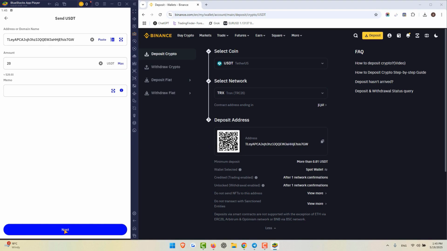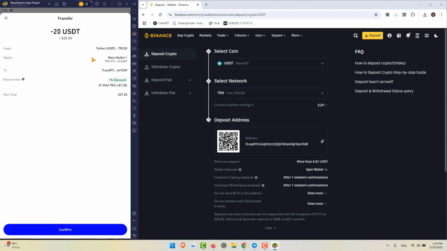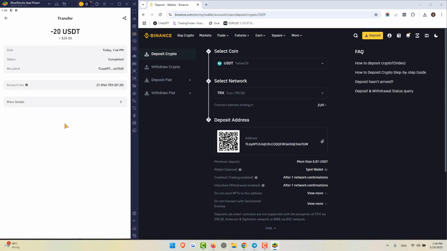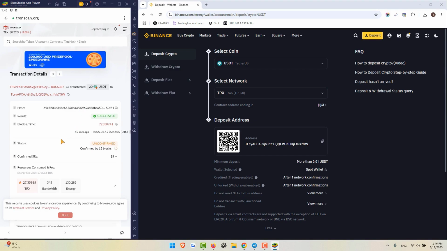You click on Next. On the next page, the source address, destination address, transaction fee, and total amount will be displayed to you. After clicking on Confirm and entering your password, the payment process will be completed. After the deposit is completed on this page, by clicking on the More Details option, you can view more details about your transaction on the Tronscan website.